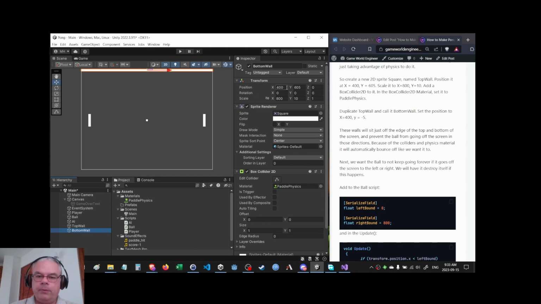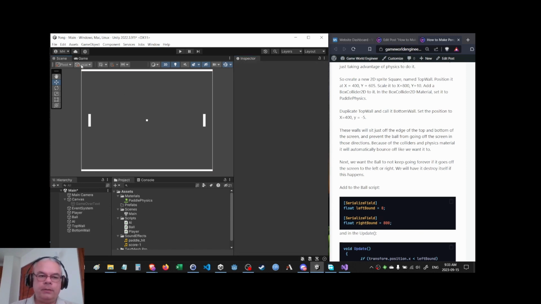And we'll put that one at 400 and minus 5. So they'll just sit off the edge of the screen. They shouldn't be visible. No. And it will prevent it from going off screen.